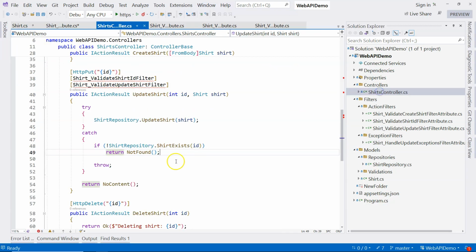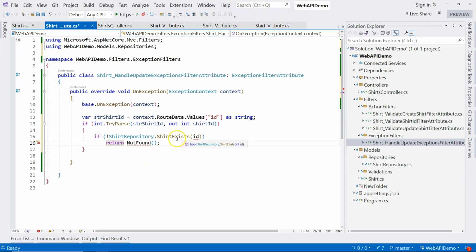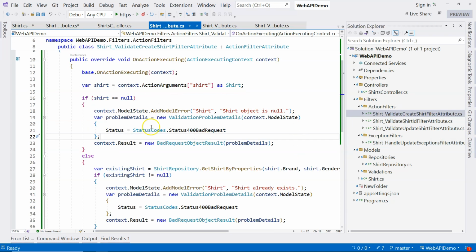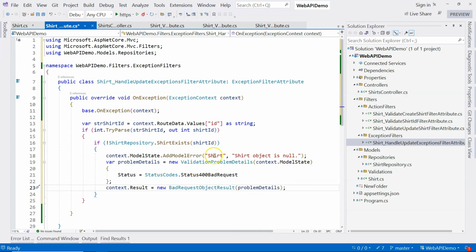So let's go to the shirt controller. Let's copy this and go back to the exception filter here. Let's say if shirt ID, we're going to use the same logic here. And then we're going to pass the shirt ID inside here. And once we find the shirt ID doesn't exist, that's where we're going to short circuit the filter pipeline. And the way to do that is the same as the action filter. So let's go to any of the action filters, copy one of them, and go back to the exception filter and paste it over here.